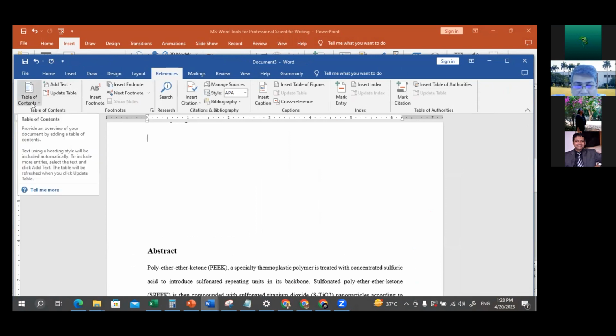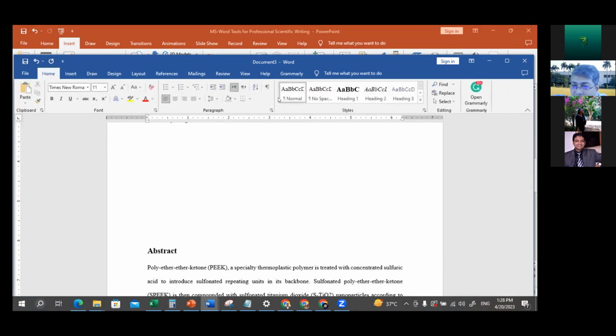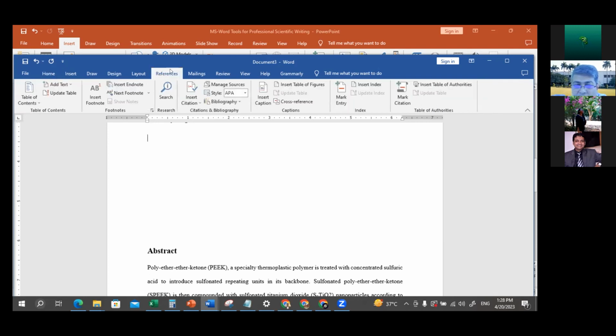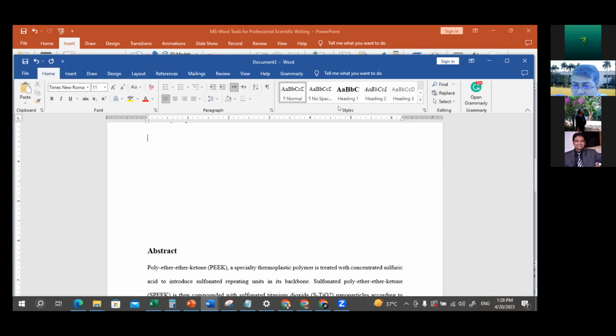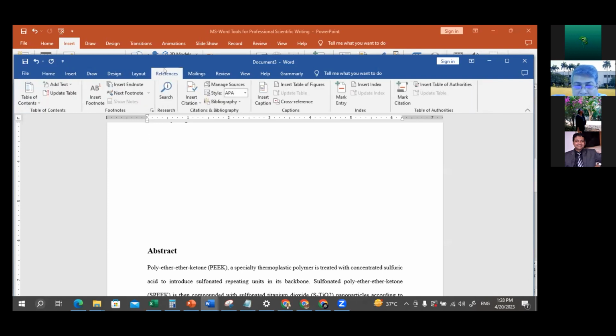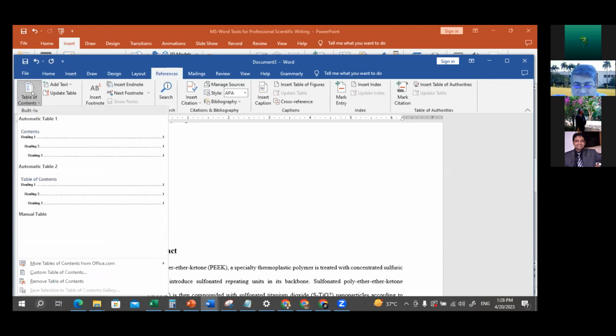So what I need to do, first of all, this table of content will work only when I define different levels under the style. If I have not defined anything under these styles, then this tab will not work properly. So you have to configure styles in the home tab, then go to the reference tab, and inside the reference tab, just click on table of content.